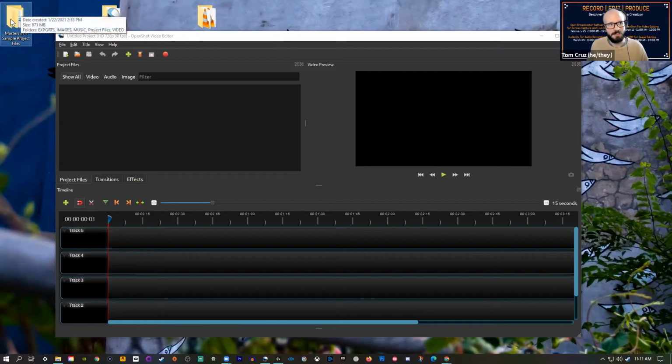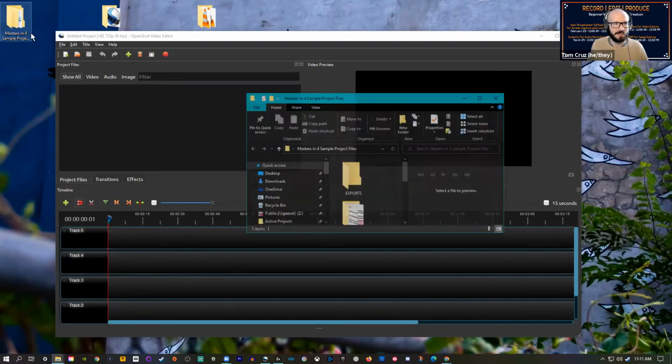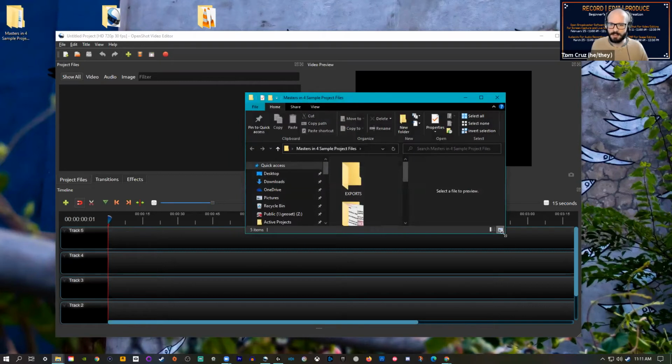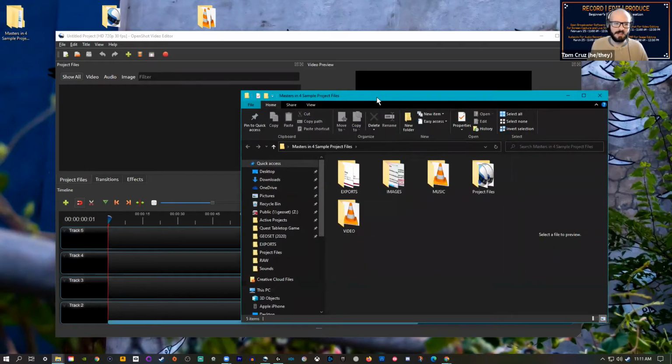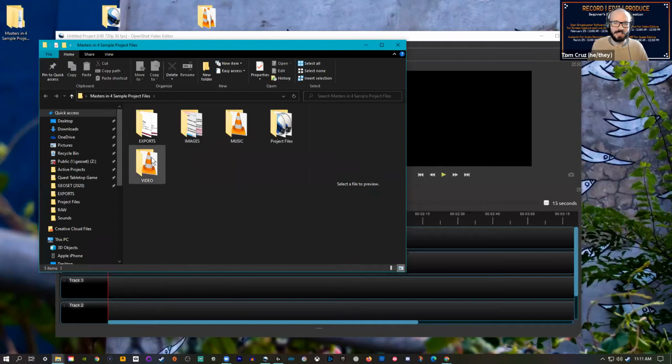So I've made myself a project file up here on my desktop, and within, you'll see that I have made even more folders within that. If I have specifically still images, image files, that has its own folder. If I have raw audio or music in this case that I plan on using during the project, that's its own folder. Same for raw video footage.